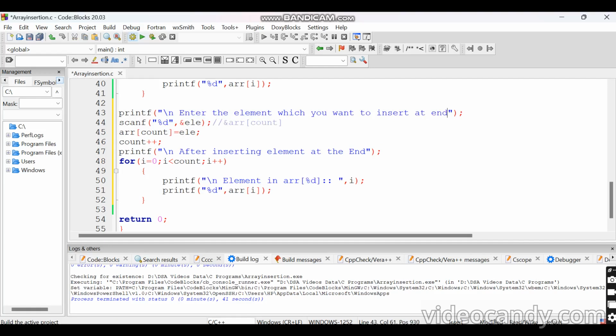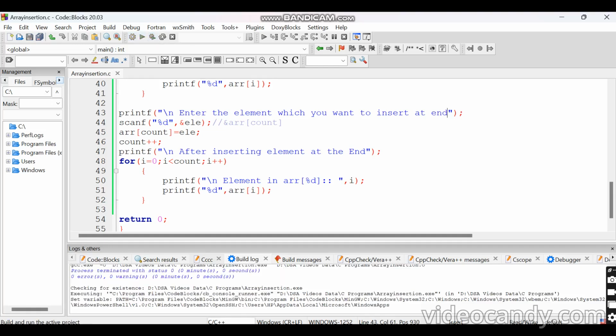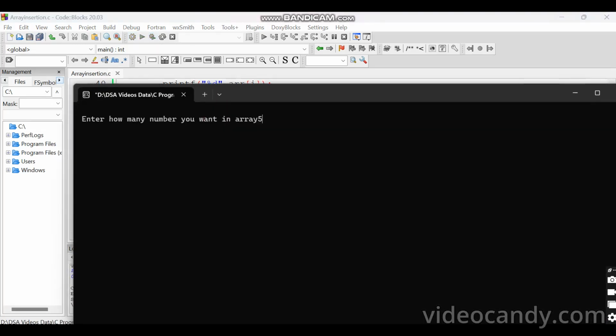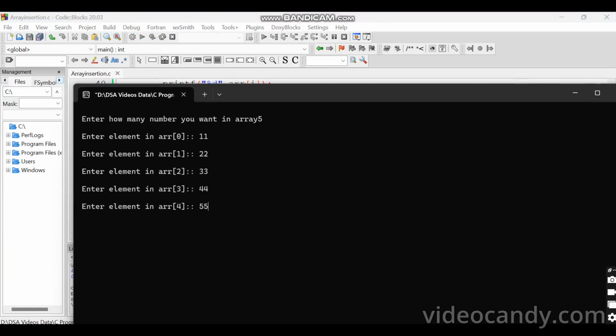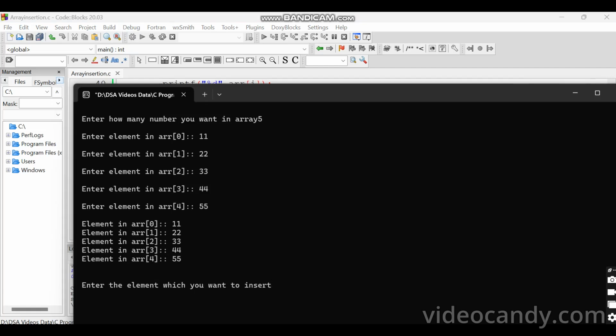Now let's build our code and we'll execute it, right? So again I'll be entering 5. So I'll enter some simple elements so that you will understand it clearly. So now I have inserted 11, 22, 33, 44, and now enter the element which you want to insert. Now this is at the beginning. So let's say at the beginning I'm inserting 99.